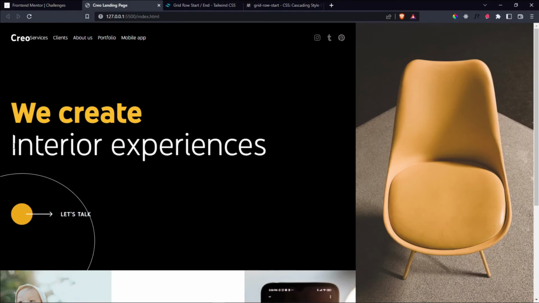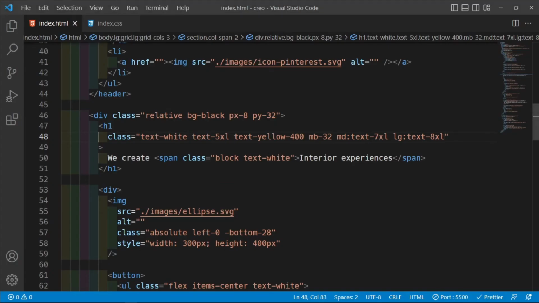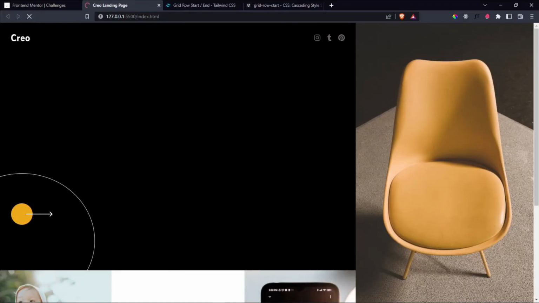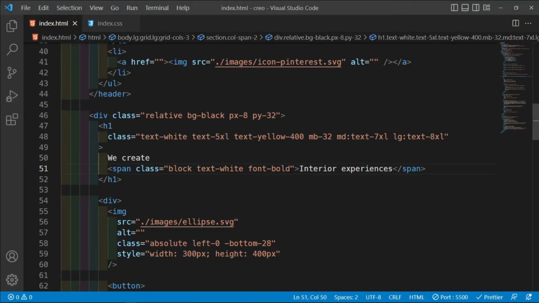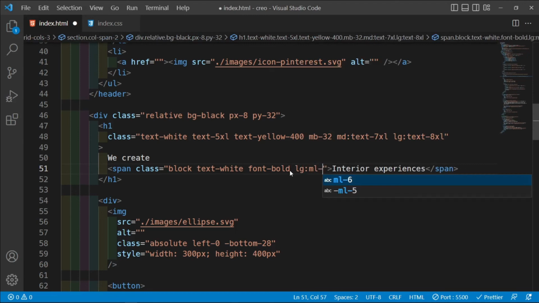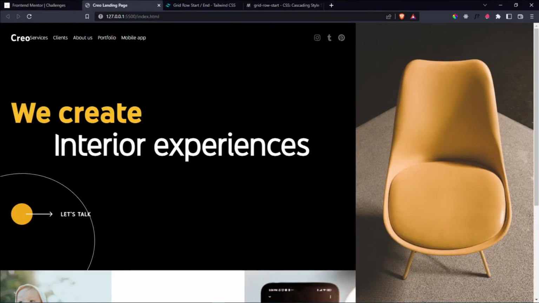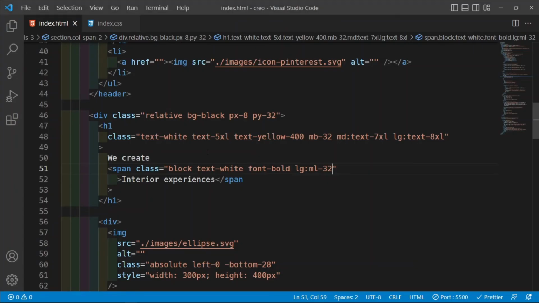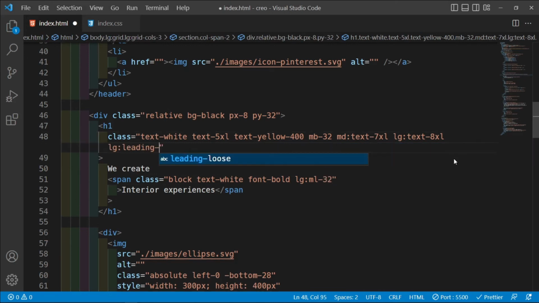And then now let's go inside this span, and this span is right here. And let me make it bold, by the way. I have just realized that it's not bold. And then let's say that for large screens, the margin on the left should be 32 to push it inwards, away from this part. And then let's go inside this H1 and say that for large screens, the leading should be loose to increase its line height.